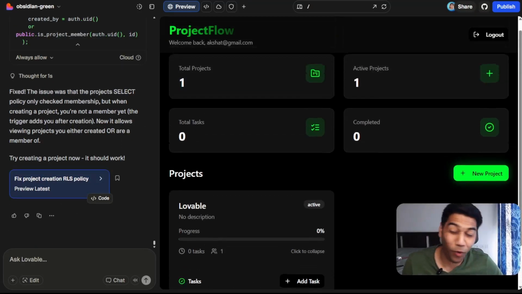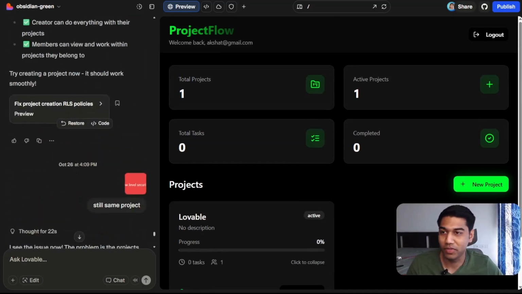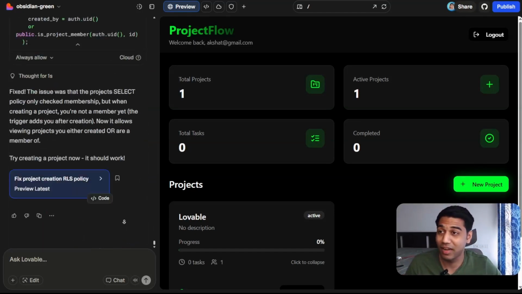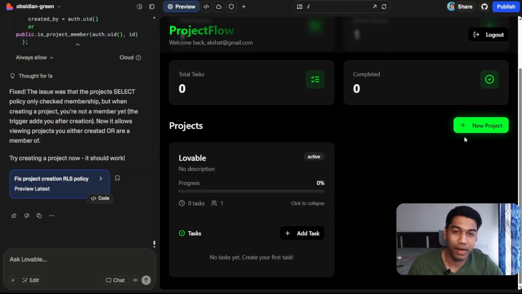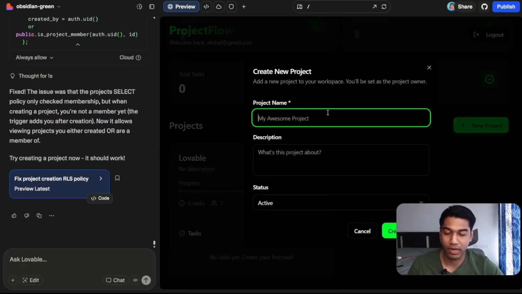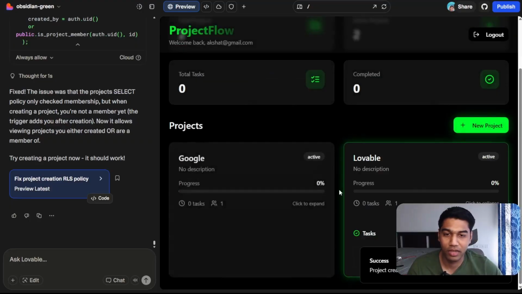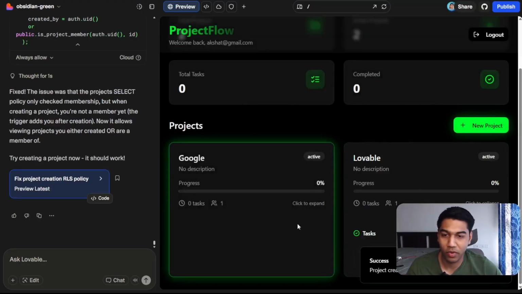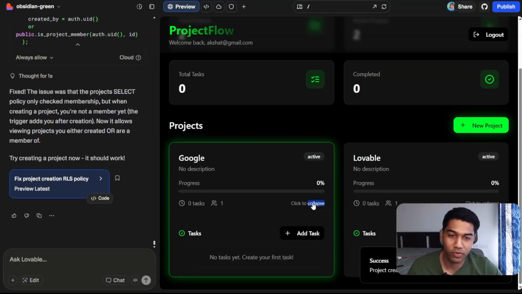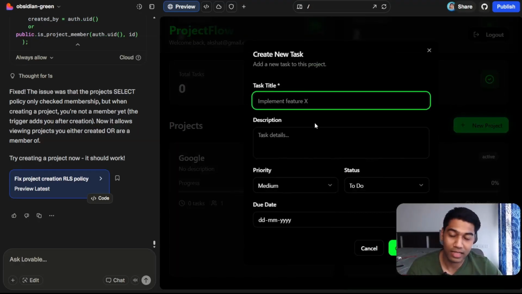Okay, finally I got a couple of errors, but that's fine. You just keep asking it to change it. Honestly, Lovable can improve this and I think they will, but I was able to create a project. So very simply, let's try to create another one. I can just start Google again, add this, and click on create project. And as you can see, the projects are here, though I don't know why. Okay, you can click to expand and collapse and then add a task. Let's see if this works.